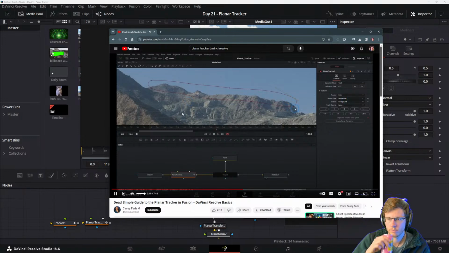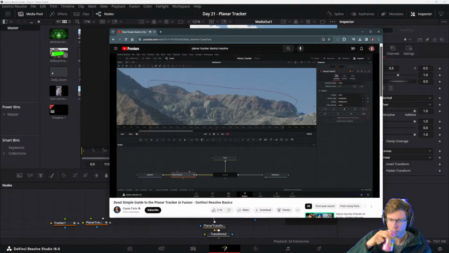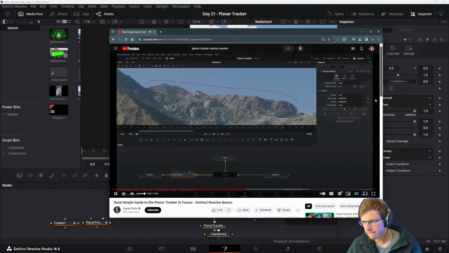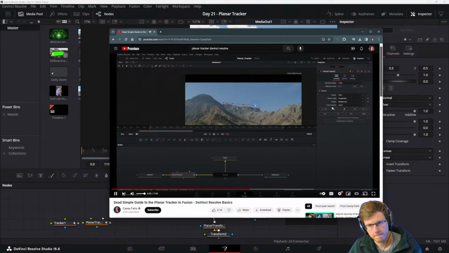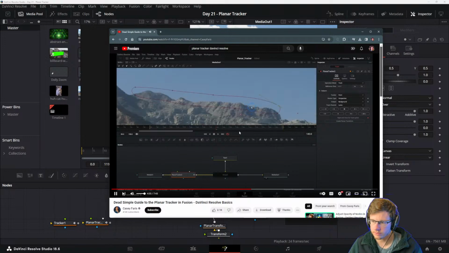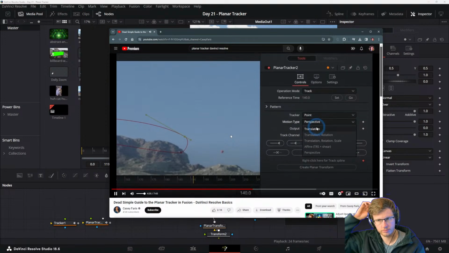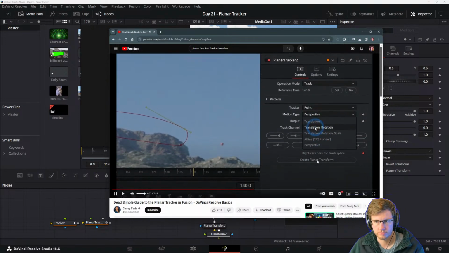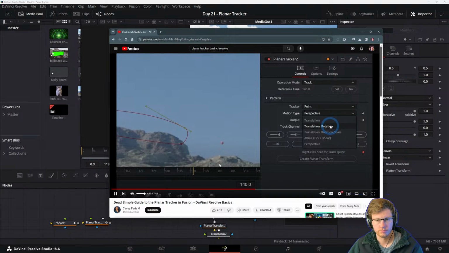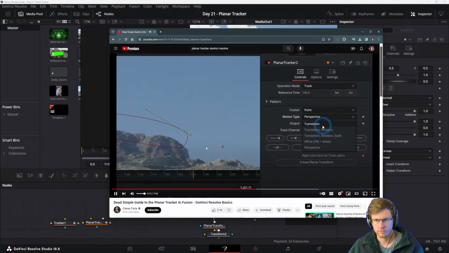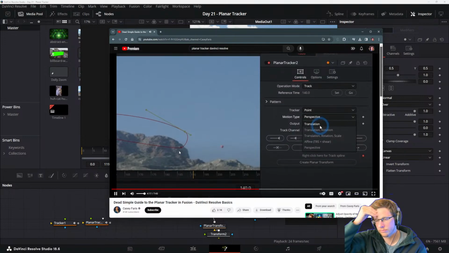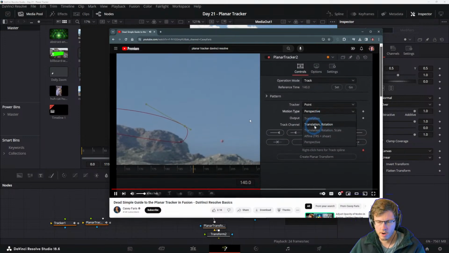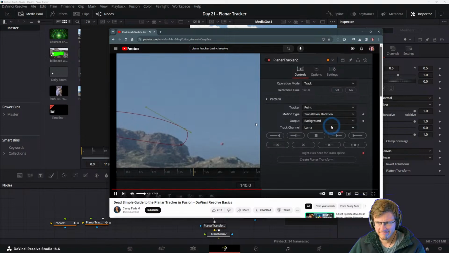Perspective is great if you're tracking the side of a building and it's moving in parallax, or if you're doing a corner pin where you're replacing a screen. But something like this that's just moving up and down and left and right, maybe rotating a little bit, we don't have to use a perspective track. We can go to the motion type and just click one of these upper ones. So probably translation and rotation would work just fine. You generally want to pick as close to the top as you can because it's less work to track, and you're going to get a better result if something's just moving up and down to just track it up and down, right? So let's just say translation rotation, everything else is just fine.